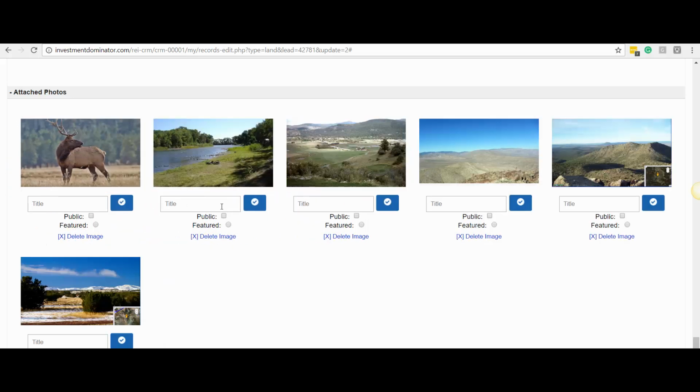Now, it's not going to show on your website until you actually make the pictures public. So one thing that you want to do is check all the pictures that you want to make public, because if this is unchecked, then it's not going to show up on your website. So I'm going to check these three and I'll leave the other three unchecked. This means that we're going to have 3 images that show up on our listing.